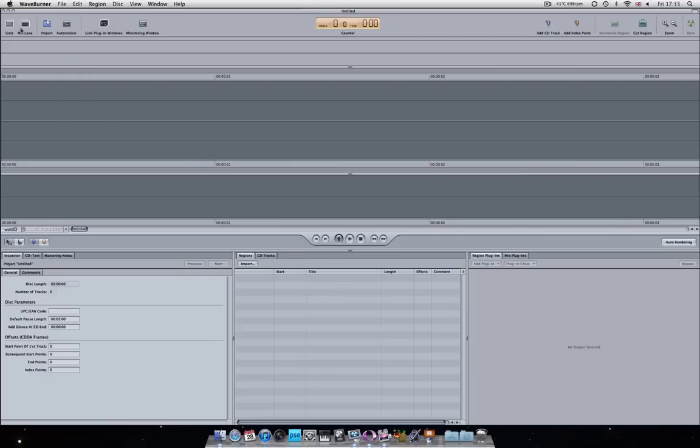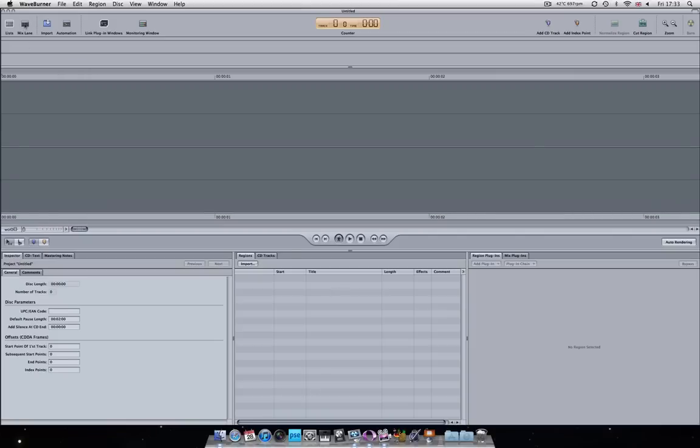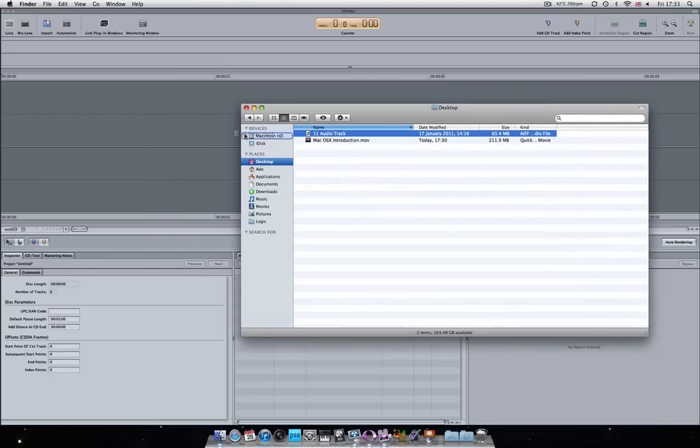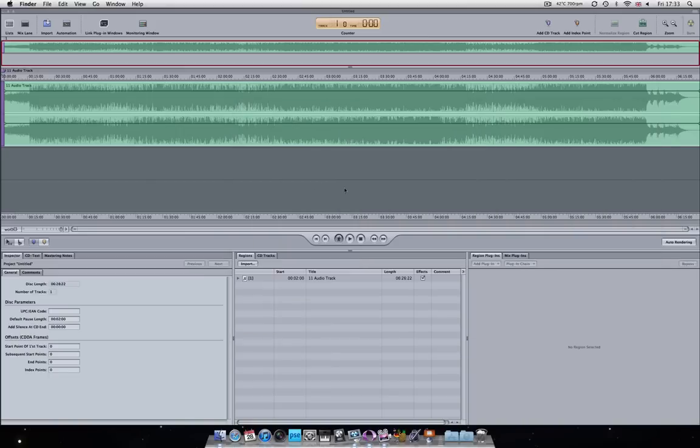What I tend to do is straight away get rid of the mix lane. We don't really need that. And the easiest way to put audio files in is to just open a Finder window, find the audio you want. I've got a track on the desktop I'm going to quickly whack in. And as you see, it brings up the waveform here, and you actually get the region down here with the name of the region.